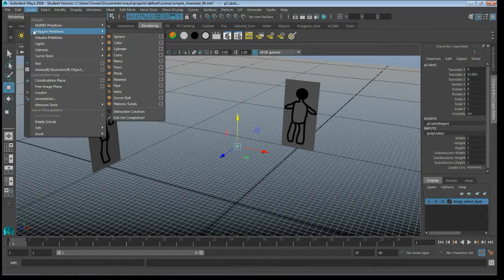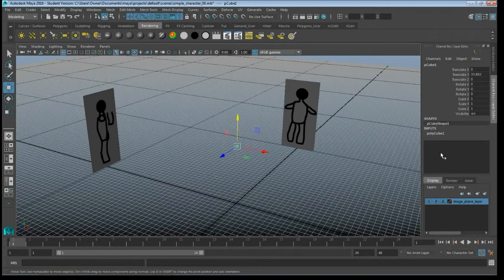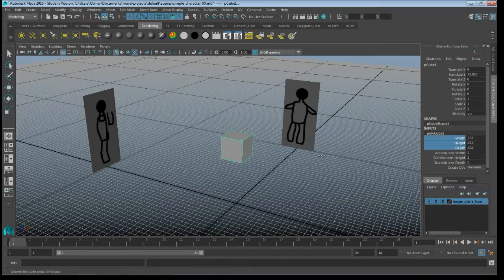That was under Create, Polygons, and Cube. With our inputs open over here in the channel box, we're going to redefine the shape of our cube. So I'm going to go ahead and make it a little bit bigger so I can work with it. And I'm going to add a single subdivision. Let's see, do my width here. There we go. That's going to give me a nice cut down the middle.